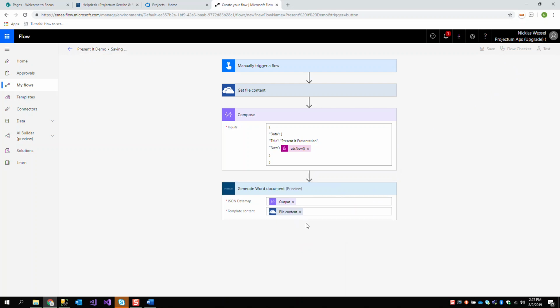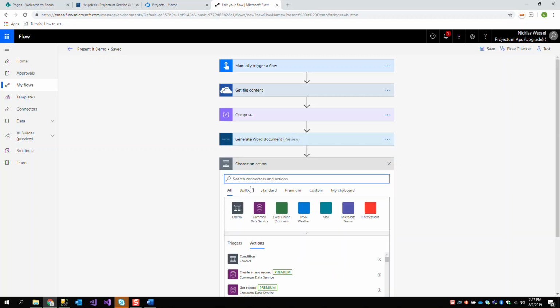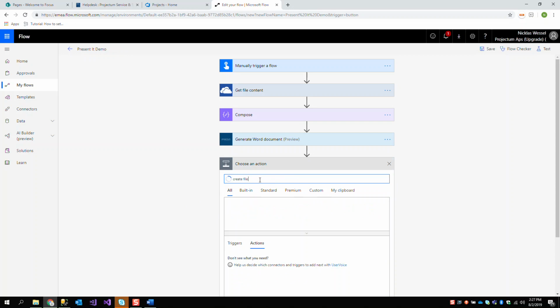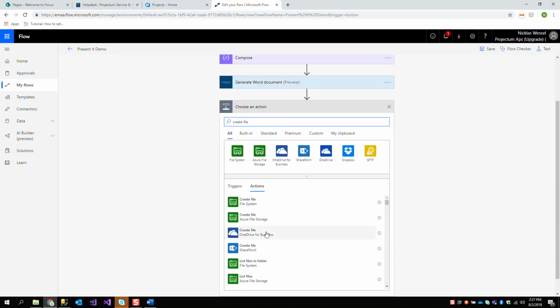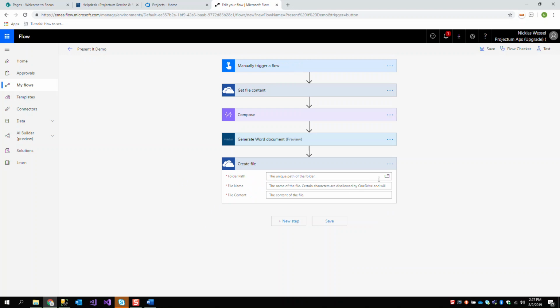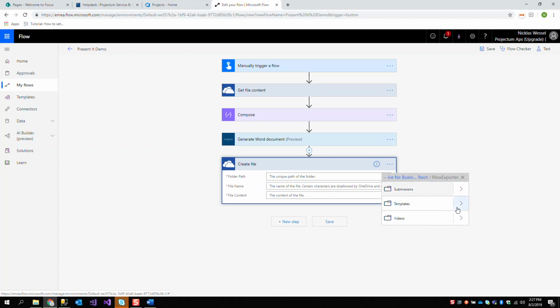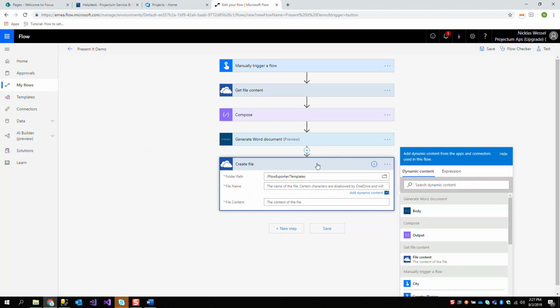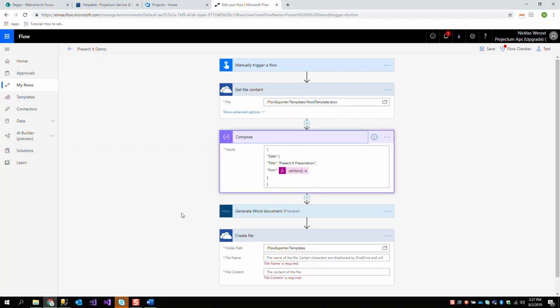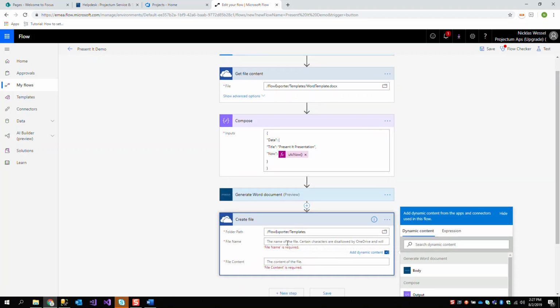We also need to show this data somewhere after, else we need to create a file. Let's do that. So we will search for create file, and we'll get the OneDrive again. And let's just put it next to our template. Back here. File name will be, let's do something where we take the title from here actually.